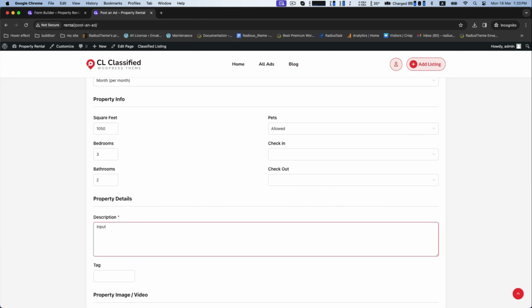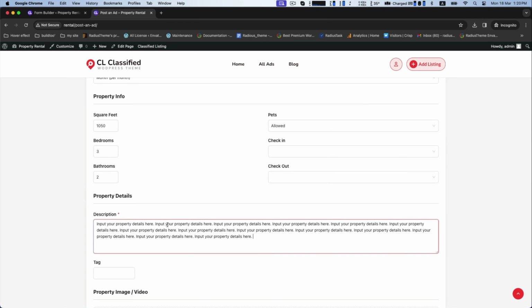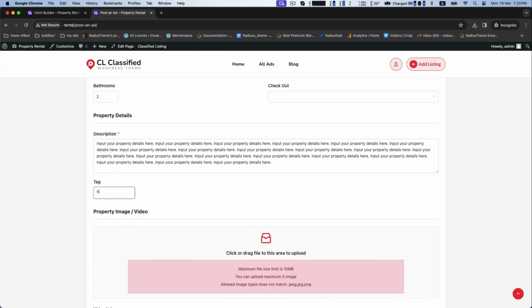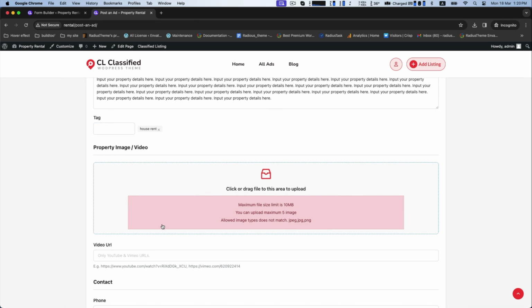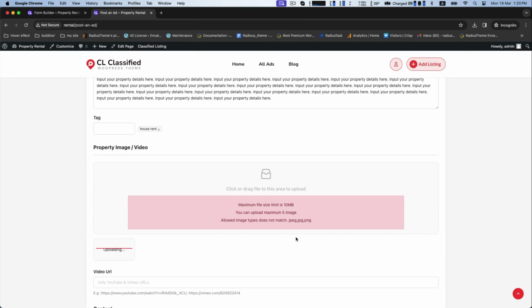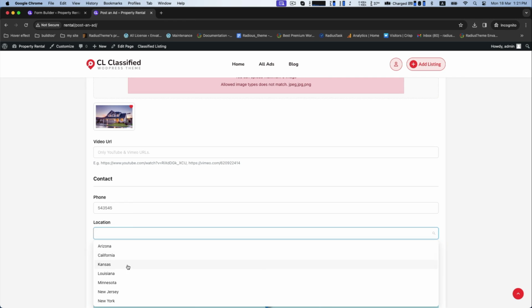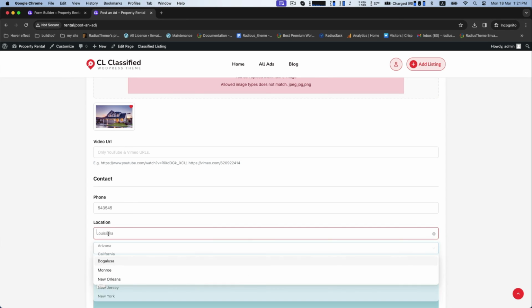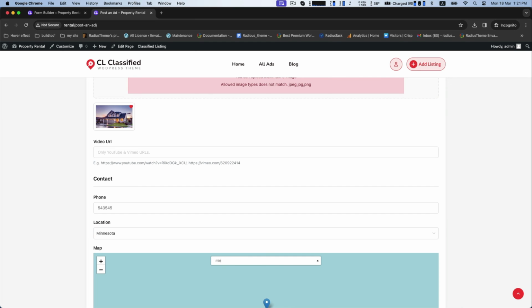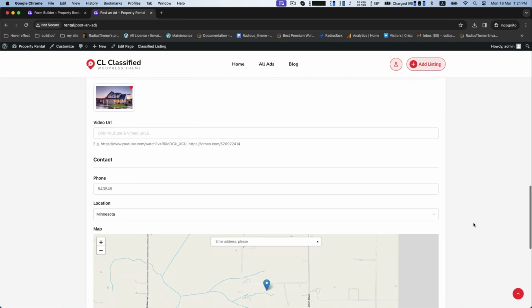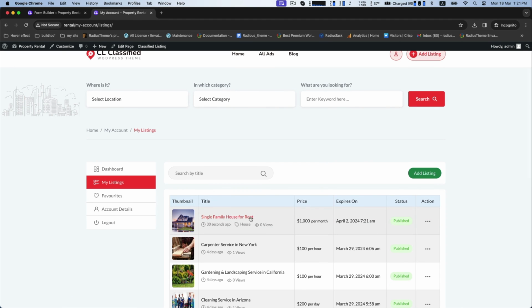Then write a short description for your property details, with tags, images, and contact information. While submitting this form, it will be displayed here.